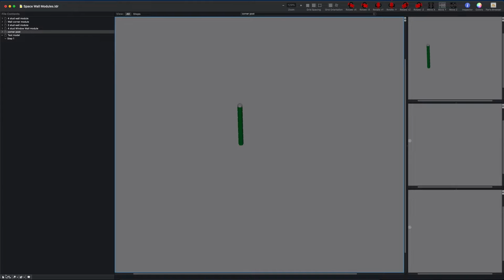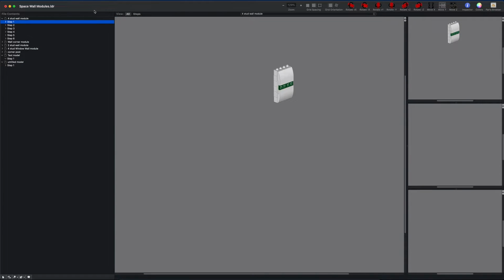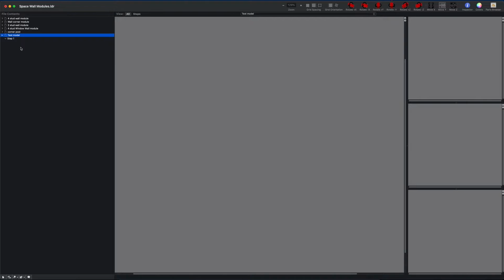In the bottom left, there's this button for new model. And then steps is I went into each of these and I created steps for them so that it's easily able to be followed, hopefully. Let's see here. And you're able to select these models and copy and paste them from one Bricksmith file to another. Okay, so I'm going to go into test model.